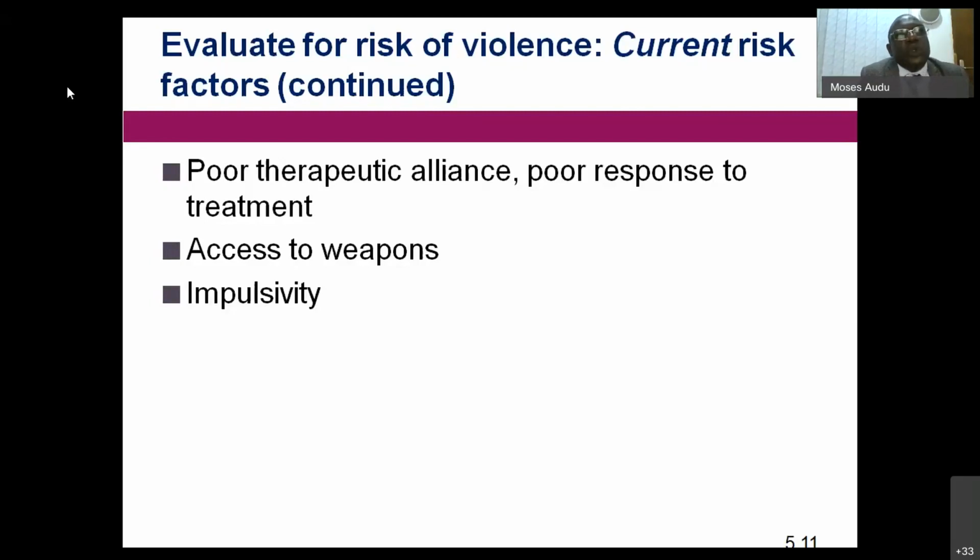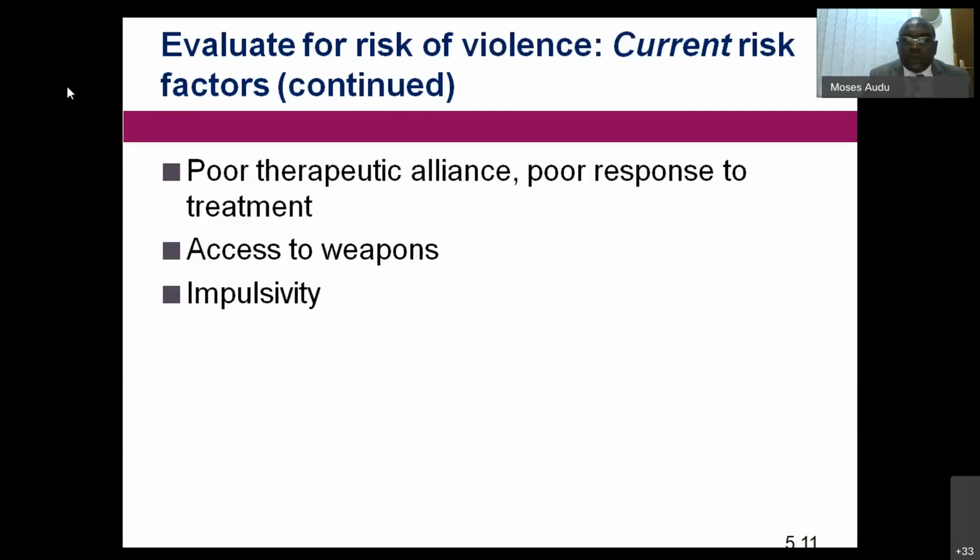And then impulsivity. When they're impulsive, they don't think. It's just like you shoot before you take aim. So they don't reason, they don't think of the consequences of their actions, and they can just do anything anytime. So when a client is very impulsive, you know that he might easily run into trouble, and he's not able to control his impulses, and they can become aggressive towards people.